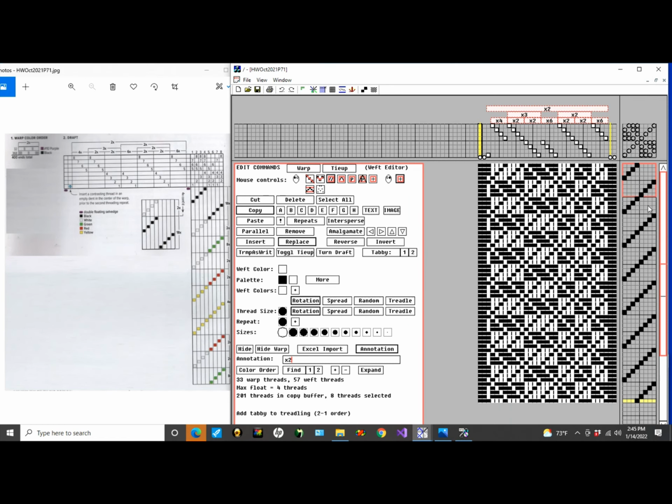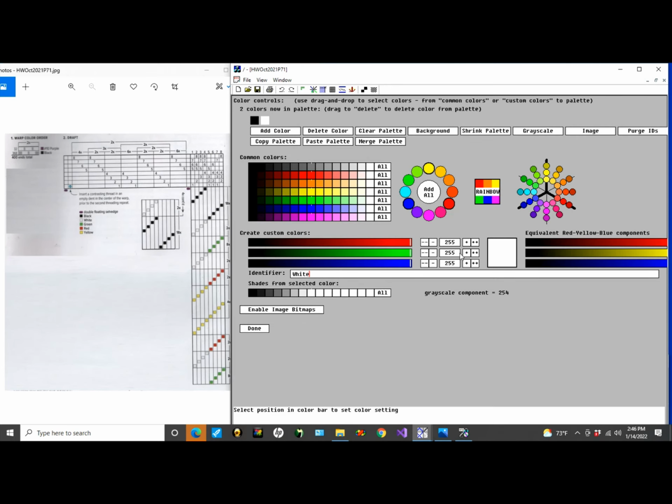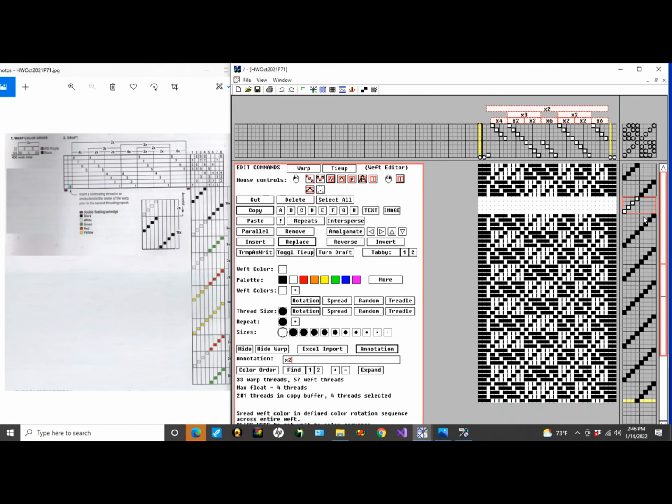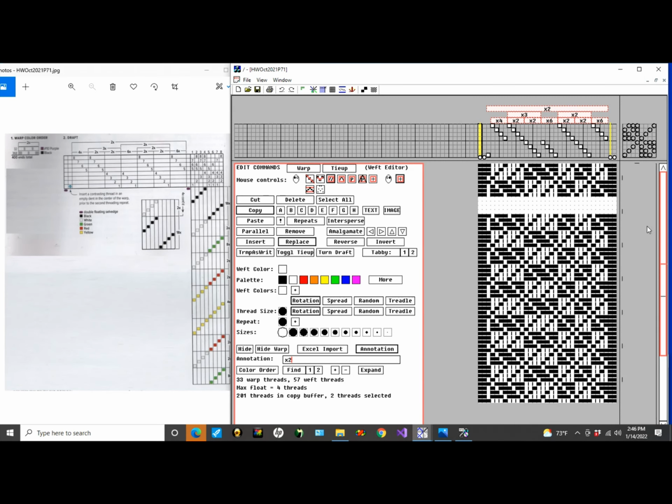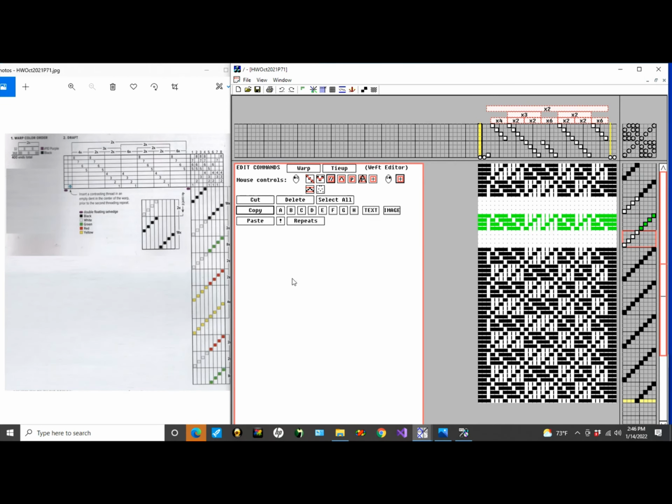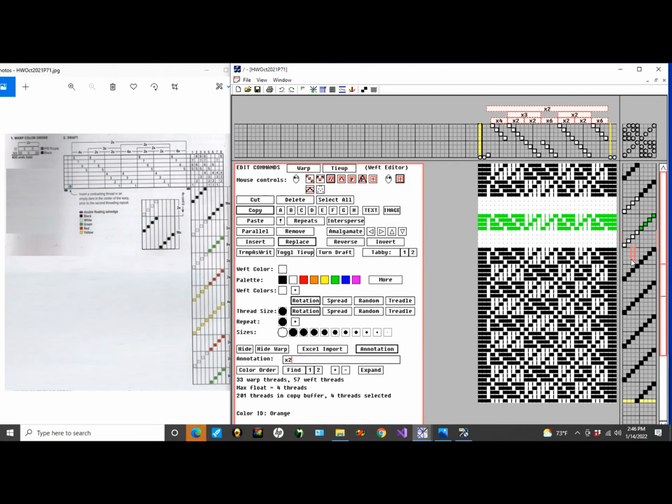And I've got that first block, and I want them black. The next chunk is going to be white. And then I'm going to need some more colors, so let me just add the rainbow here. And the next block is green. Next block white, and then next block red. That one's white. This block is red. The next 12 threads are yellow.